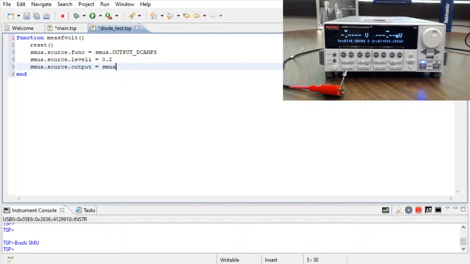And we'll do source.output equals SMUA. Output on. Try and keep it a little readable. Let's make a variable here, v, equals smua.measure.v. And then we'll print that voltage back to the console. That's all we want to do right now.